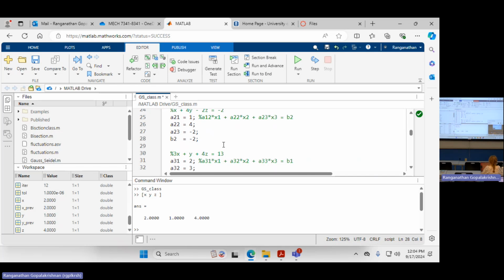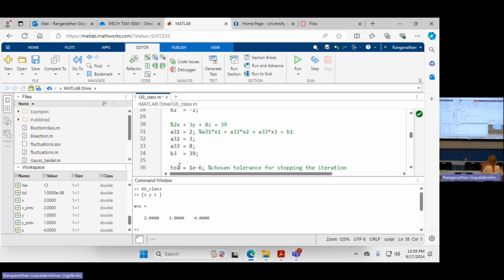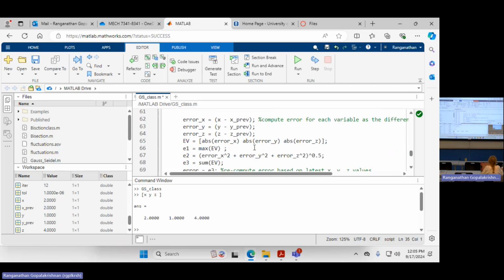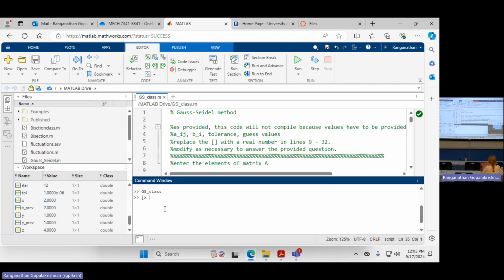And then the third equation is 2x plus 3y plus 8z equal to 39. So I have 2, 3, 8, 39. I have all this and a program written for solving this problem. I'm just going to hit run and my program just ran. You can see that the GS class, Gauss-Seidel class, just ran. I don't know the answer, so I'm going to print out my x, y, and z values. And I get 2, 1, and 4. Is that what you got?